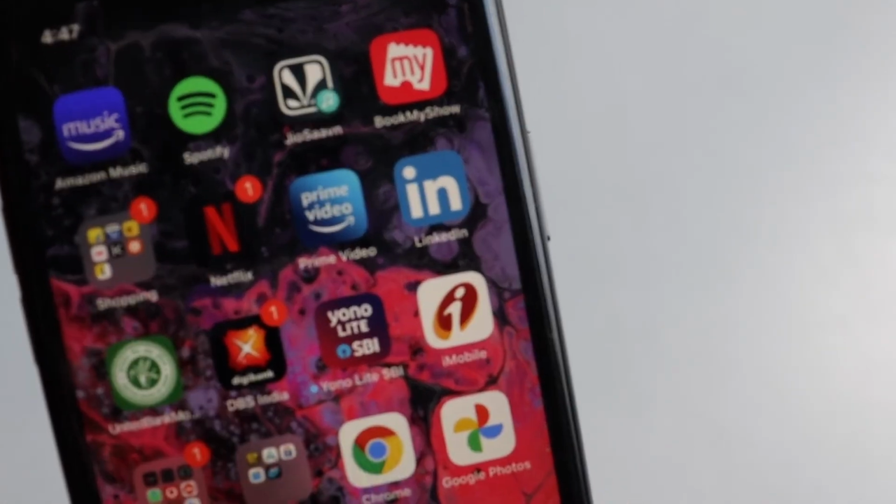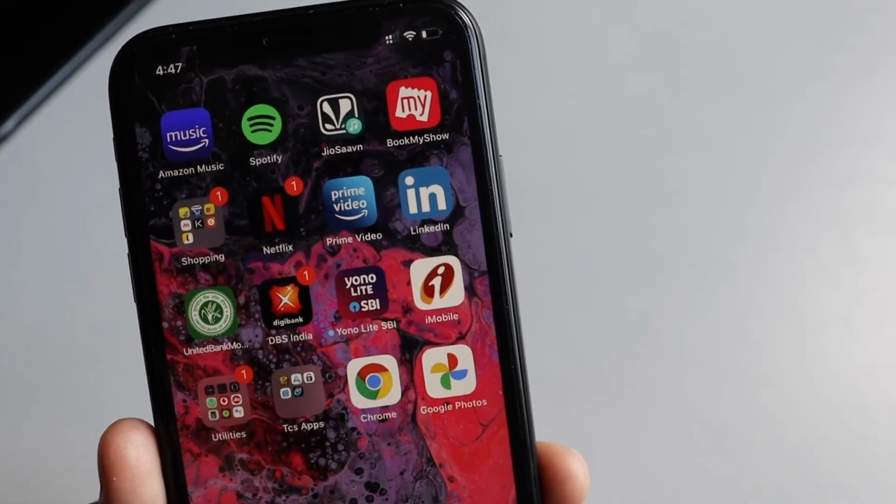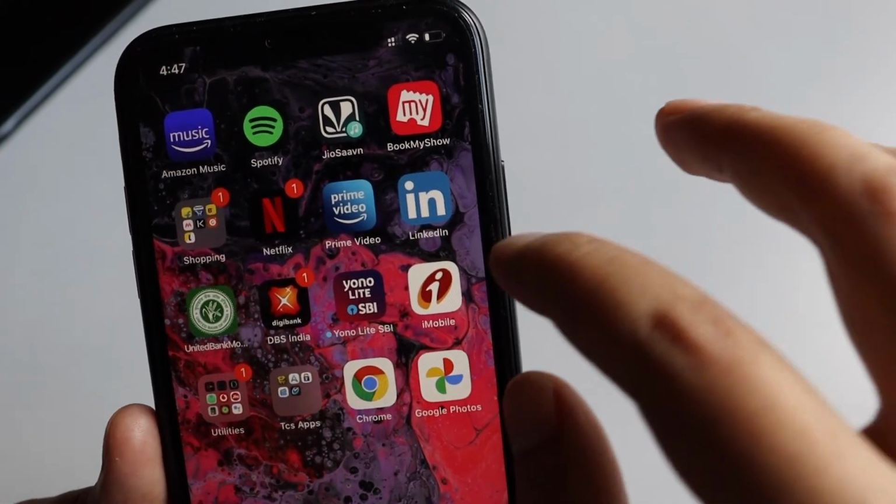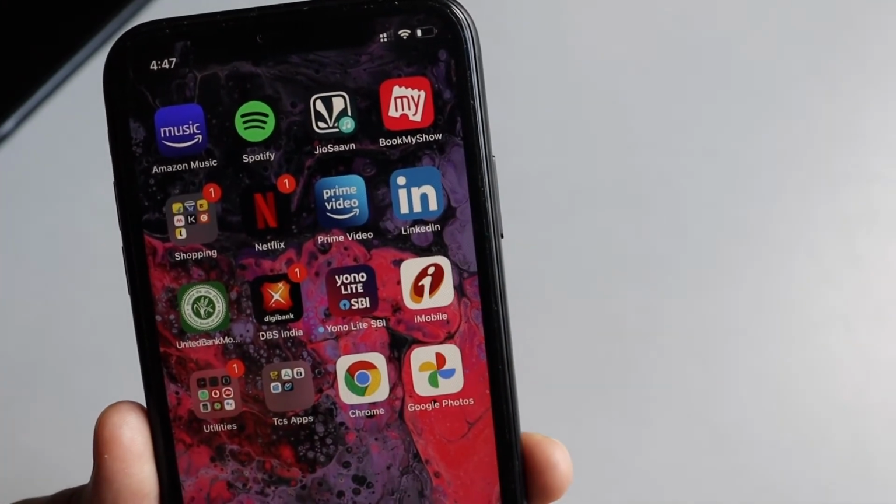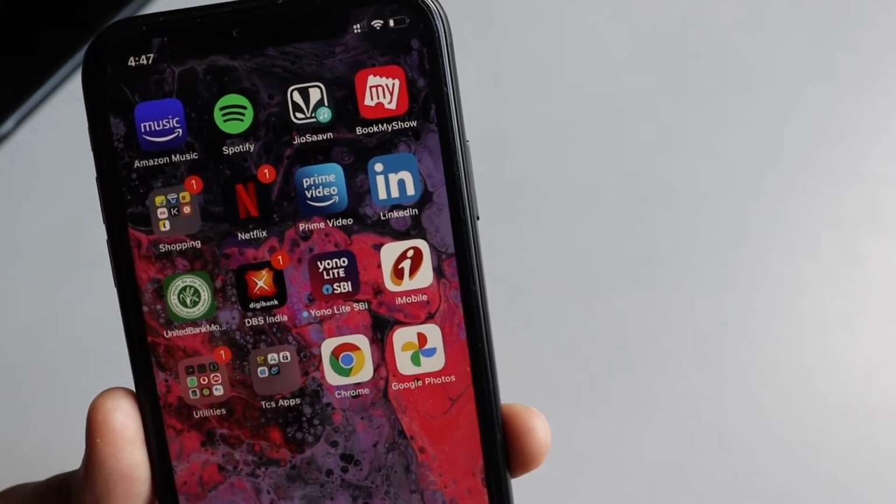So these are Netflix and Prime Video that I personally use. Apart from that, some corporate social media applications like LinkedIn. And if you look at the third row, this is very interesting.